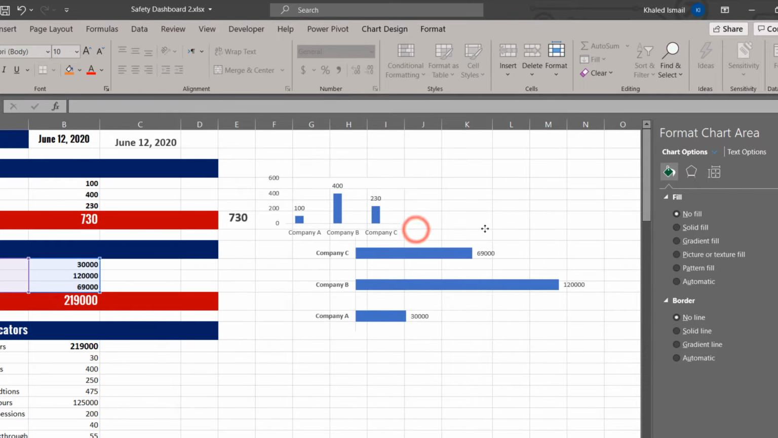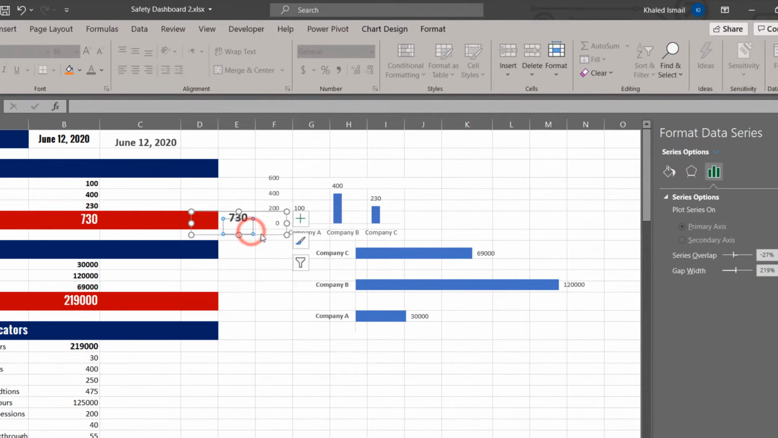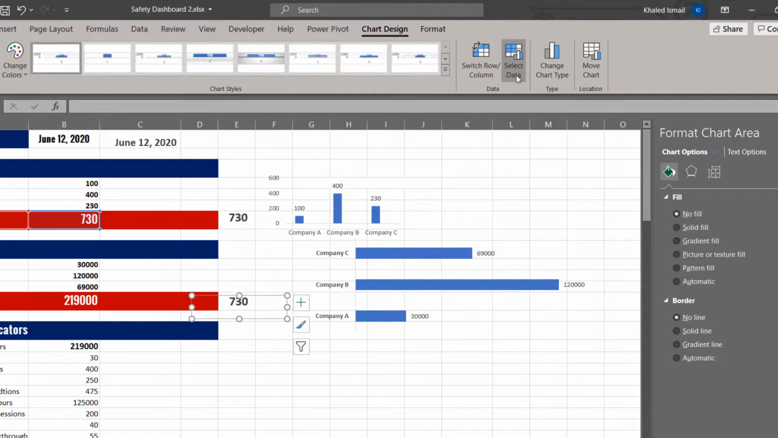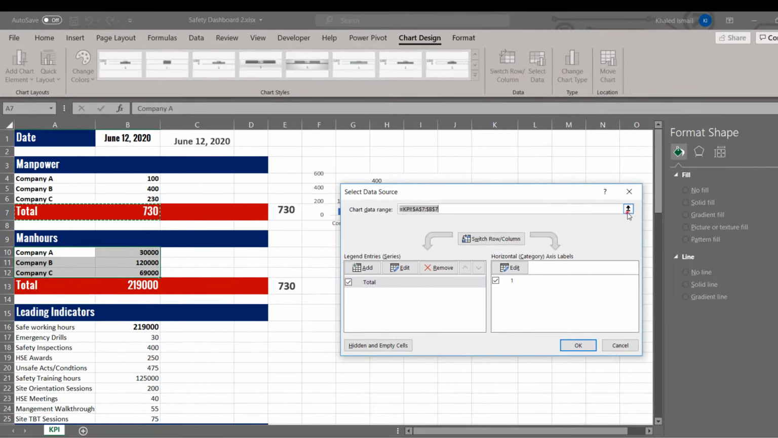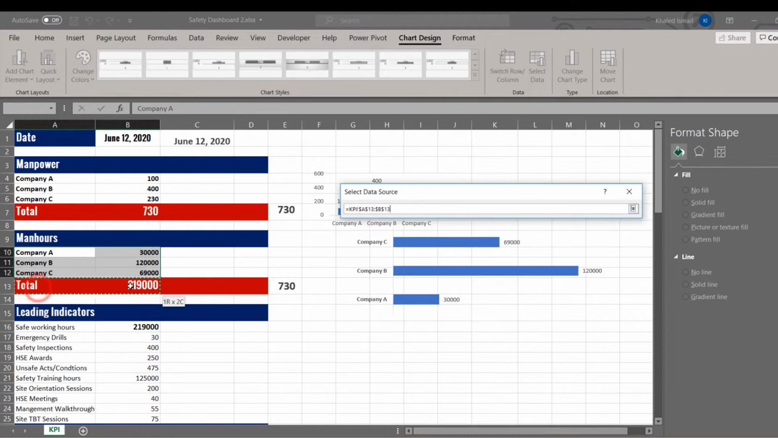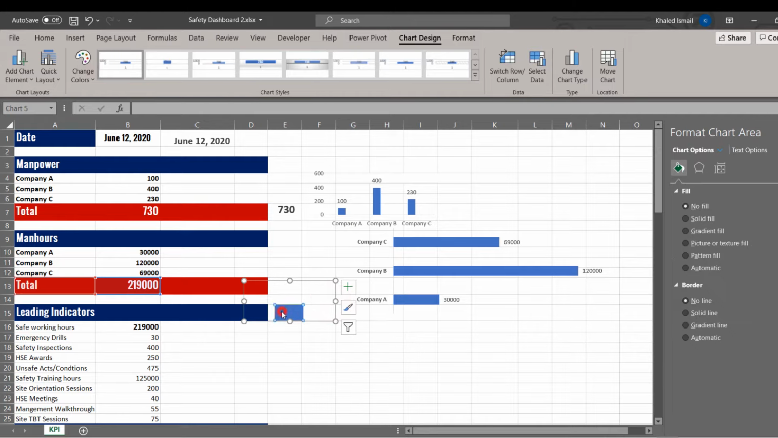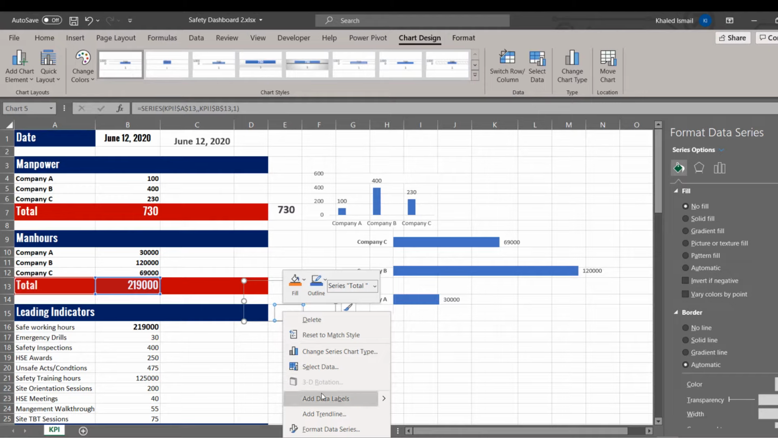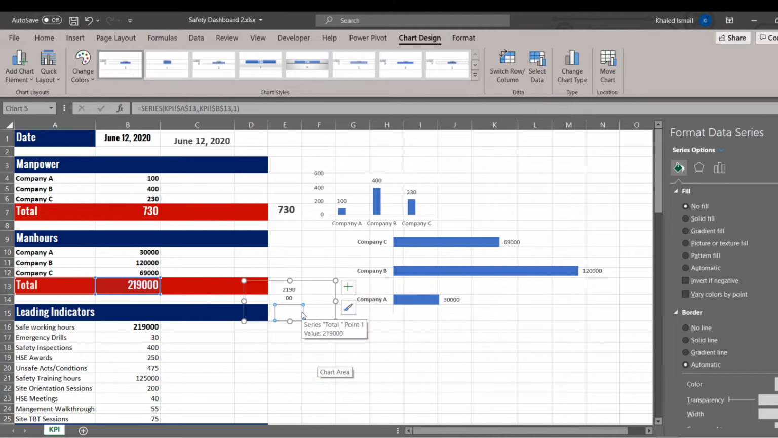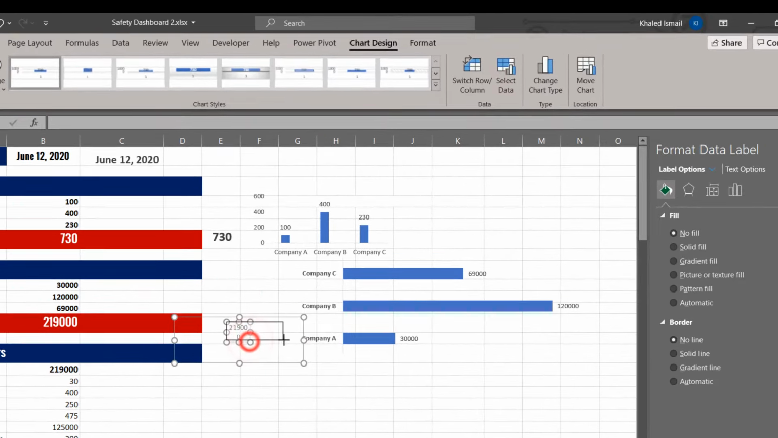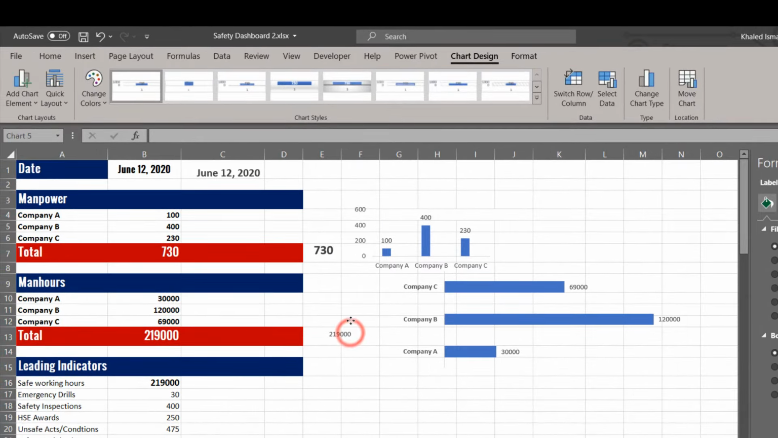Also, the same total, we can take this with Control D or copy, merge here, chart design, select data, we can use data for total of man hours and so on. Add no fill, show add data label and increase its size like this to be shown in here.